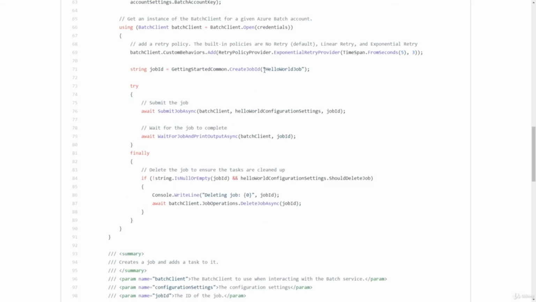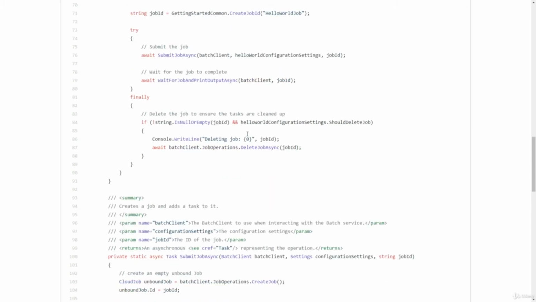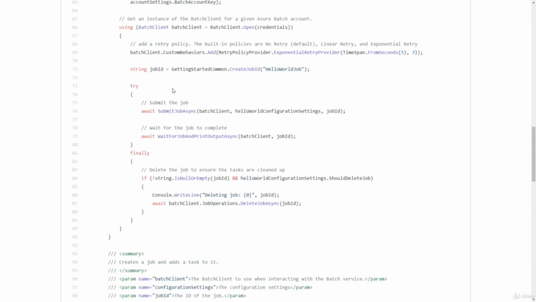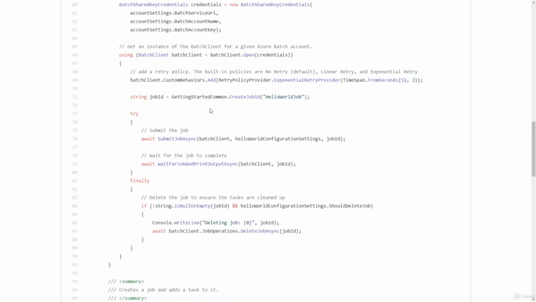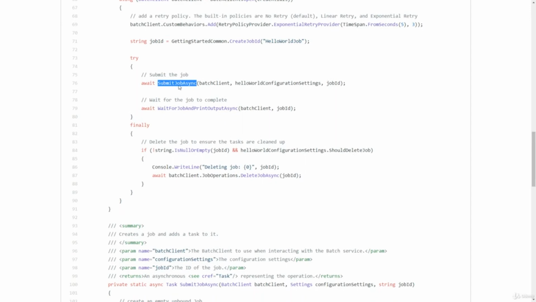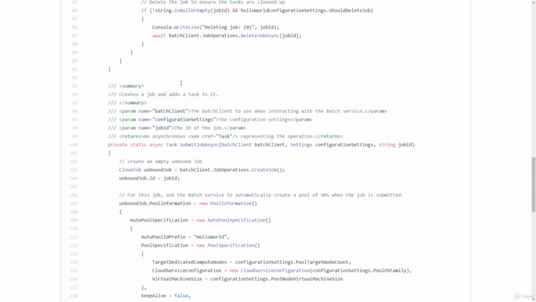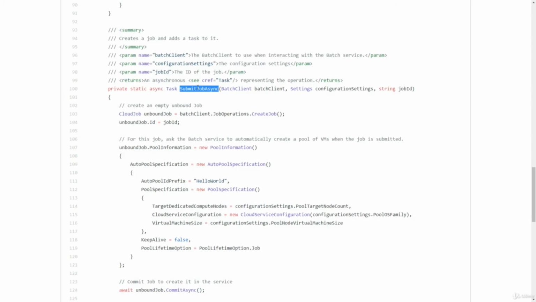It's going to create a job called Hello World Job. And it's going to submit what it wants to run and then await for the job to complete. So it's a very simple controller, basically, is what it is. Orchestrator. And so this is the job, submit job async.